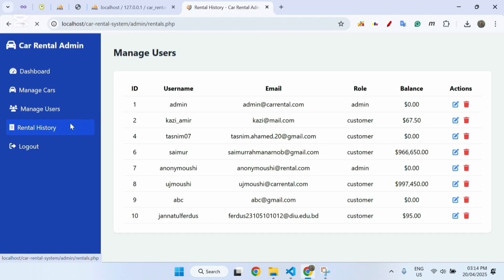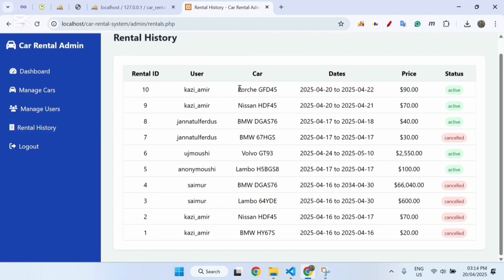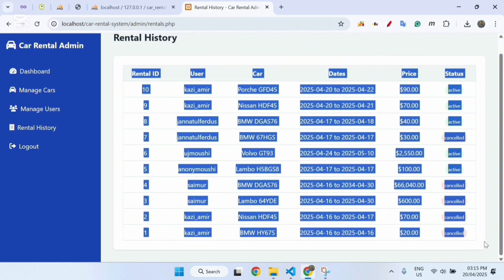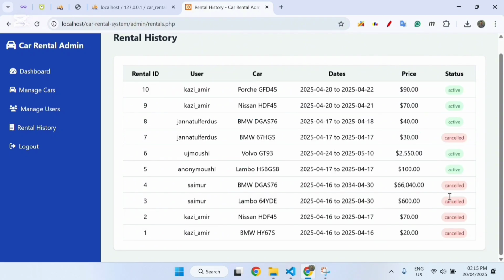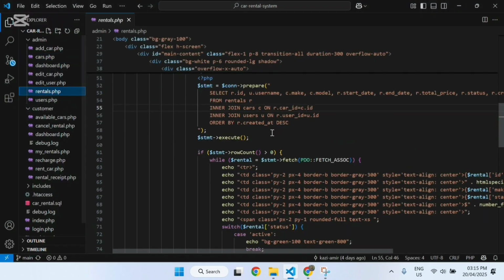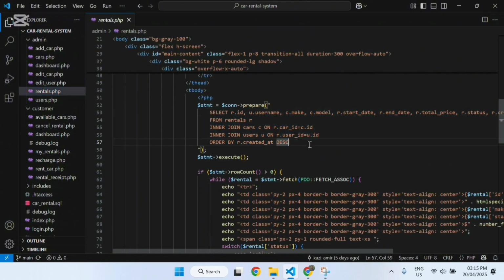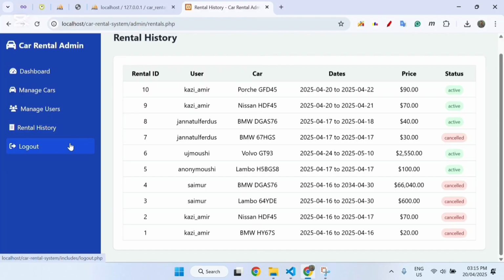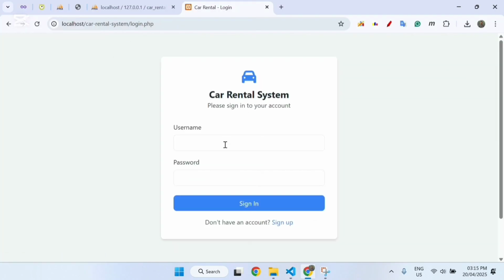And in the rental history we are keeping all the information in our rentals table, which means all the rentals that happened. If the status is cancelled or active, that doesn't matter. So we are also using a join here in the rentals table. We're using another join here with the users table and cars table. We're using inner join here. So now let's log in as a customer.